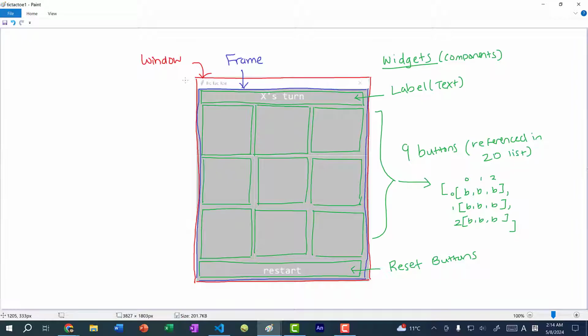So just to go over the structure of our game, you see we have a window, which is this red box, and then we have a frame, which is the blue box, and then the green boxes are the individual components or widgets. So basically, we're going to create a window and then a frame, and then we're going to place each individual component inside the frame, and then we'll place the frame inside the window.